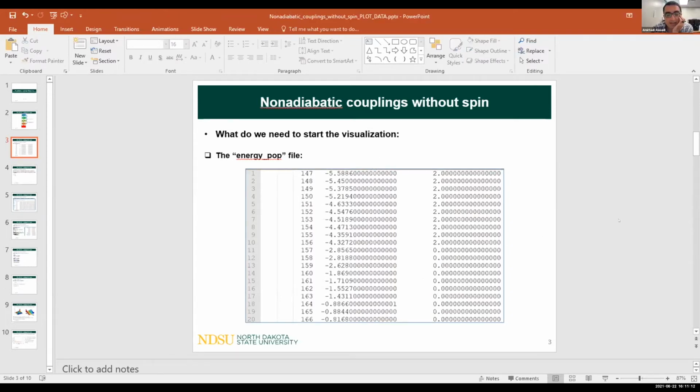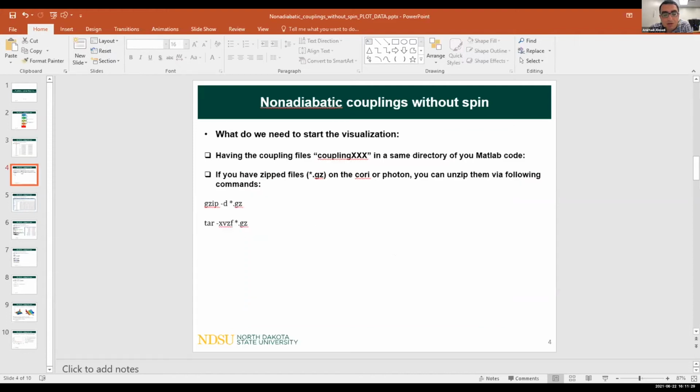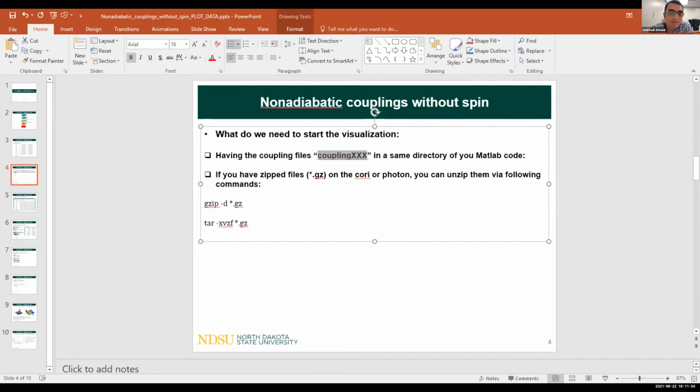As you can see here, we consider the 20 orbitals near the band gap, 10 unoccupied orbitals and 10 occupied orbitals, totally 20 orbitals to do the coupling calculation. So last week we generated the coupling files in the format of coupling, for instance, 001 to coupling 999, totally 1000 coupling files. Coupling files for the 1000 time steps that we did the calculation.